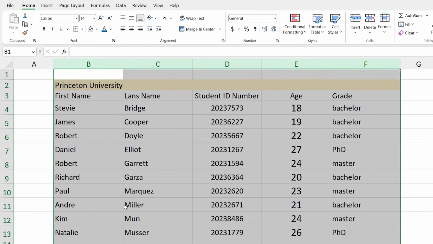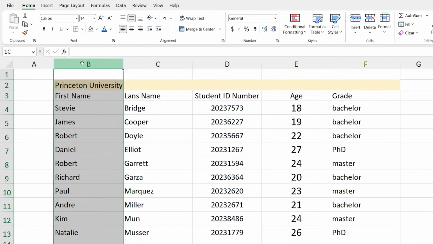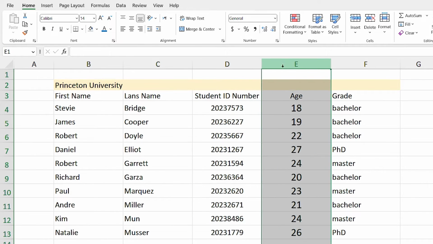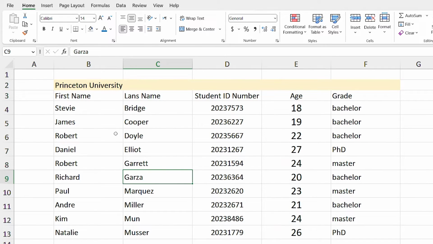Alright, now all the columns have the same size, and most importantly, every content is visible. I don't like the header of this list. It's better that we put it in the middle.